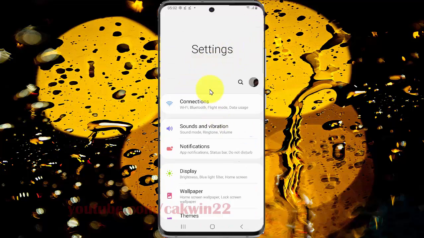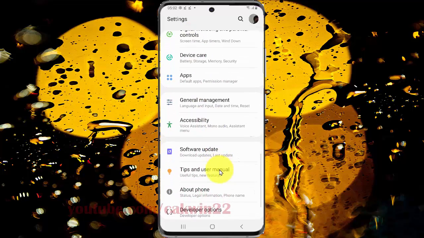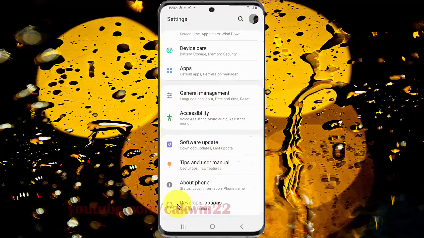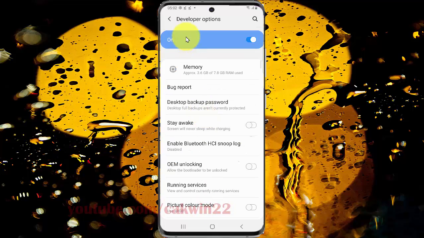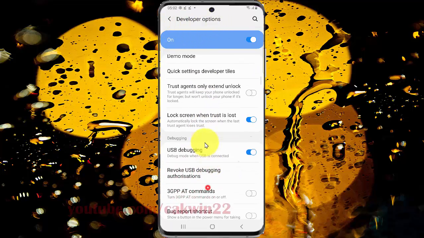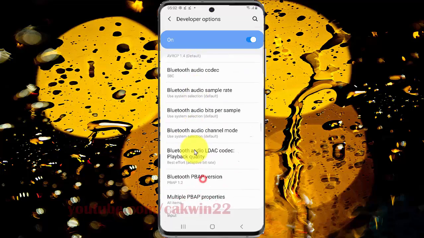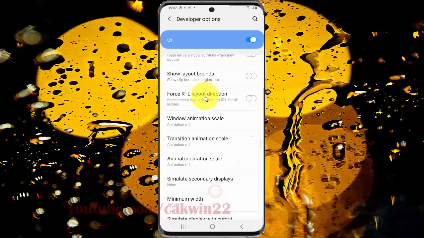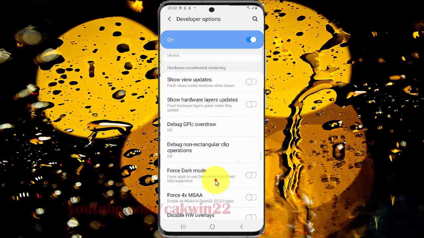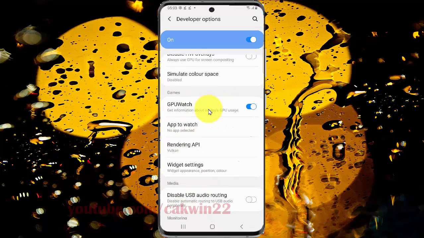Scroll down the settings screen, find developer options, and then tap developer options. Scroll down the developer options screen, find GPU watch, and then you must turn on GPU watch first.